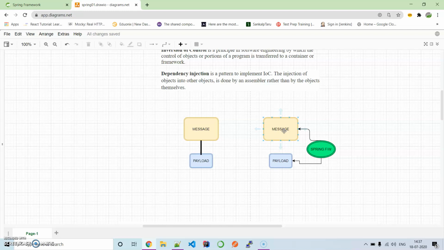So we are not explicitly doing anything in the Java file. Instead of the Java file, we are using a different approach, in the form of XML or annotation, and that is being taken care of by the Spring Framework. Okay, I hope that till this point the concepts are clear.